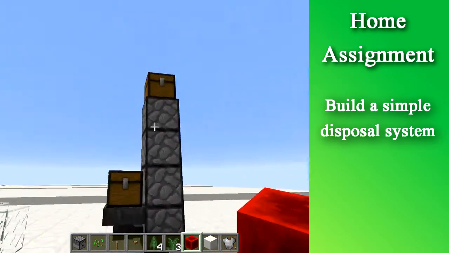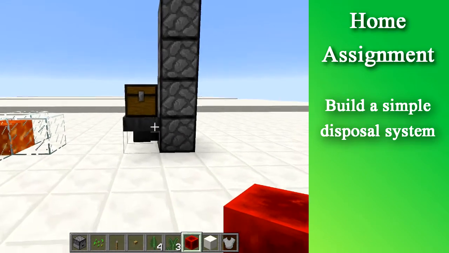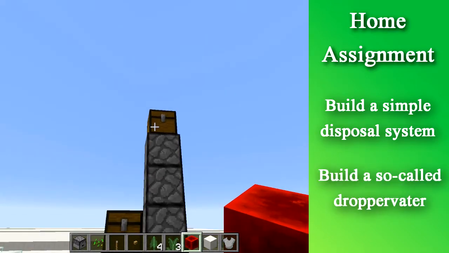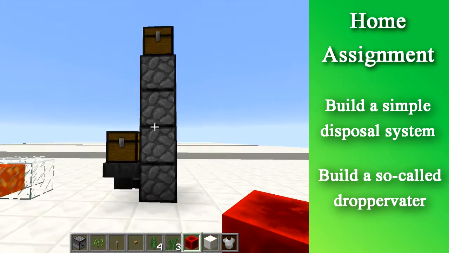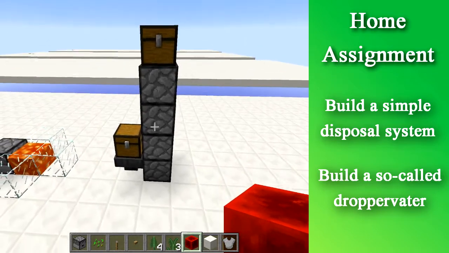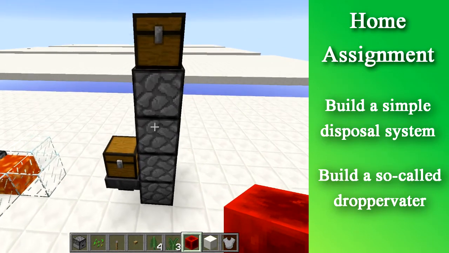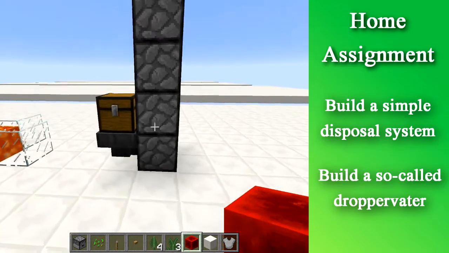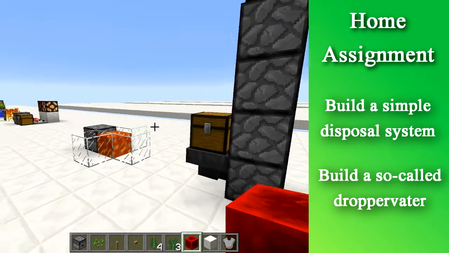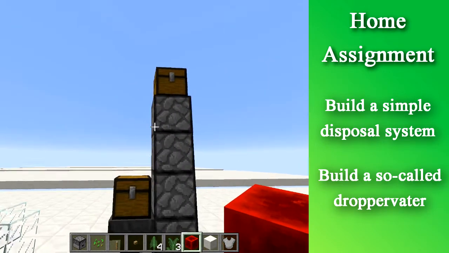And the other task is, we want to transfer items upwards. There are numerous ways to do this, and I'm going to include a few in the solution in the description. So yeah, I would like it if you try that.